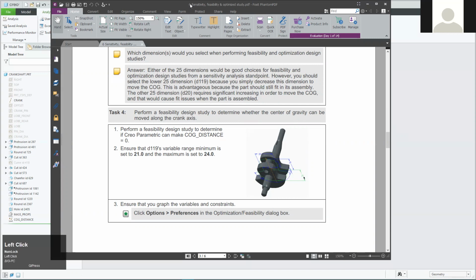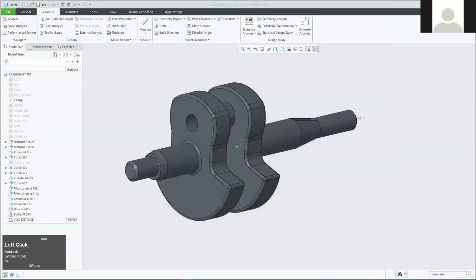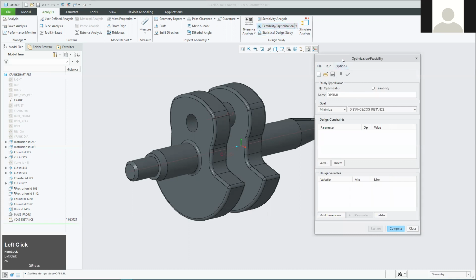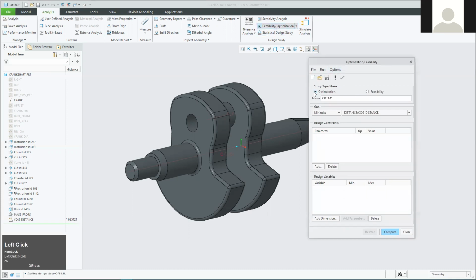So that's what we're going to set up now, because that's kind of the one skill that we haven't covered yet in any of these. So I'm in the analysis tab. I'm going to click on feasibility optimization because, as I've already said, they're kind of one and the same. Feasibility is kind of just a cut down version of optimization. And when I click on feasibility, you can see exactly what I was describing earlier happens.